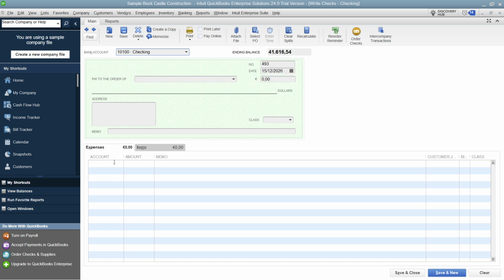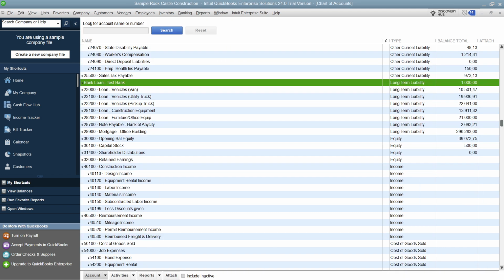And then of course, down here in the expenses tab, you want to select the loan liability account for the principal portion and enter the amount. And of course, you could go ahead and on the next line, select your interest expense account, etc. But that's a bit more advanced. So if you want to do that, you can. I'm just going to skip that right now. And yeah, that's essentially how to do this.